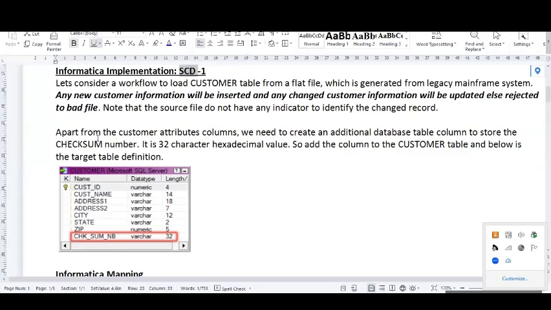Apart from the customer attribute columns, we need to create an additional database table column to store the checksum number. It is a 32-character hexadecimal value. So add the column to the customer table, and below is the target, right?